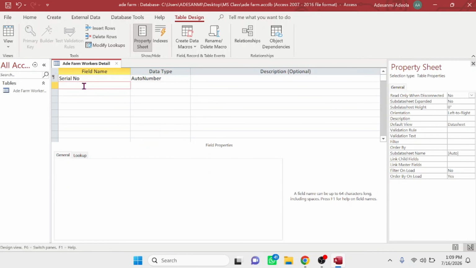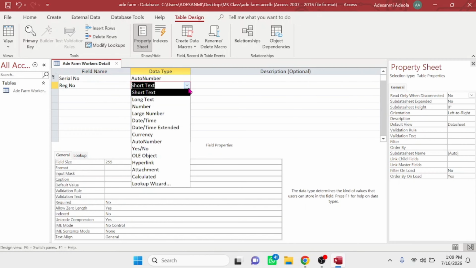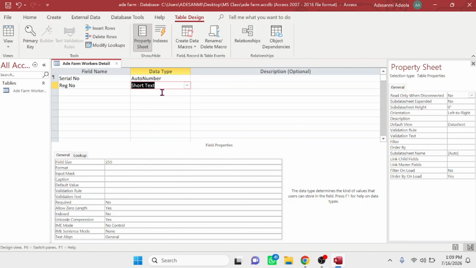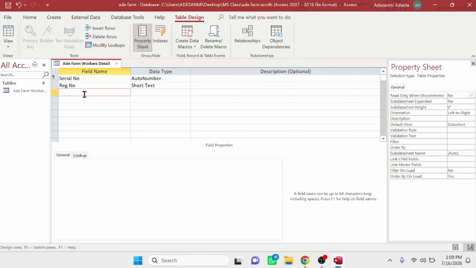Now here, after the serial number is the registration number, which is very important. Let's say reg number. Now click on this place. This time around, select short. If the characters are less than 50, select short. And if the characters are more than 50, then select long. Now the next one is this.